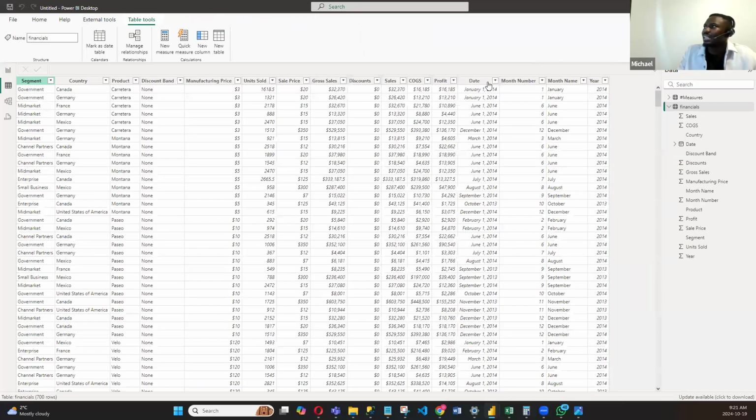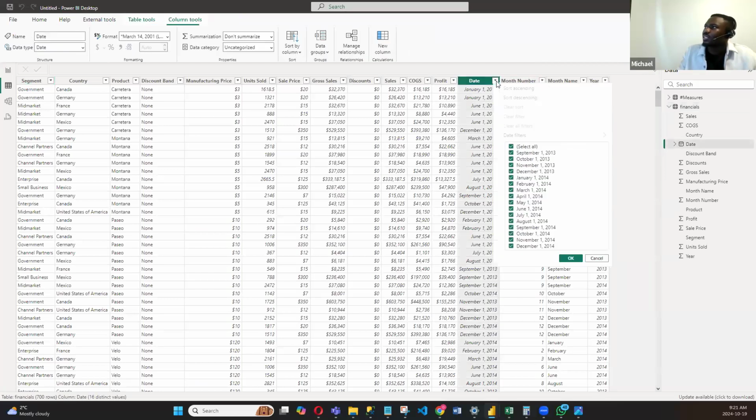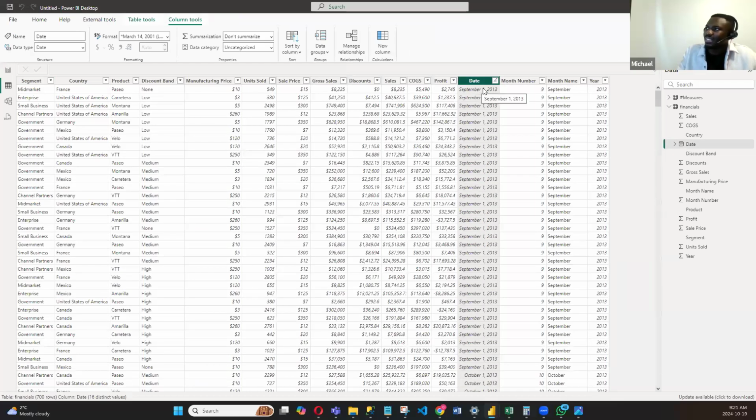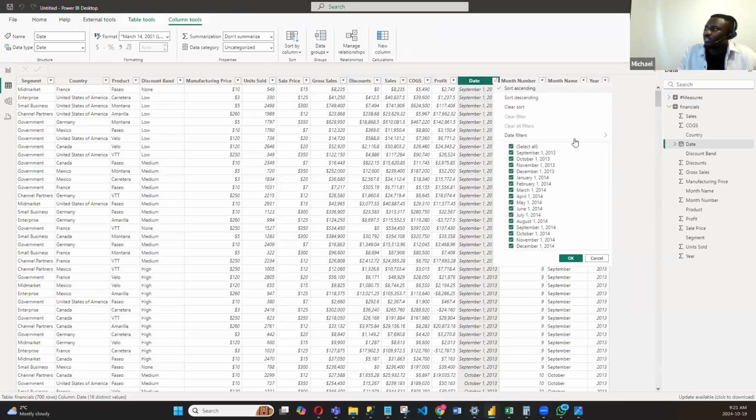If you look at the data, they started, let me come to this date. If you click on this arrow here and click on sort ascending, let's see where the first date is. And if you click on this, you can scroll down. You see from September 1 towards December 1, 2014. So the data is from 2013 and up to December 2014.